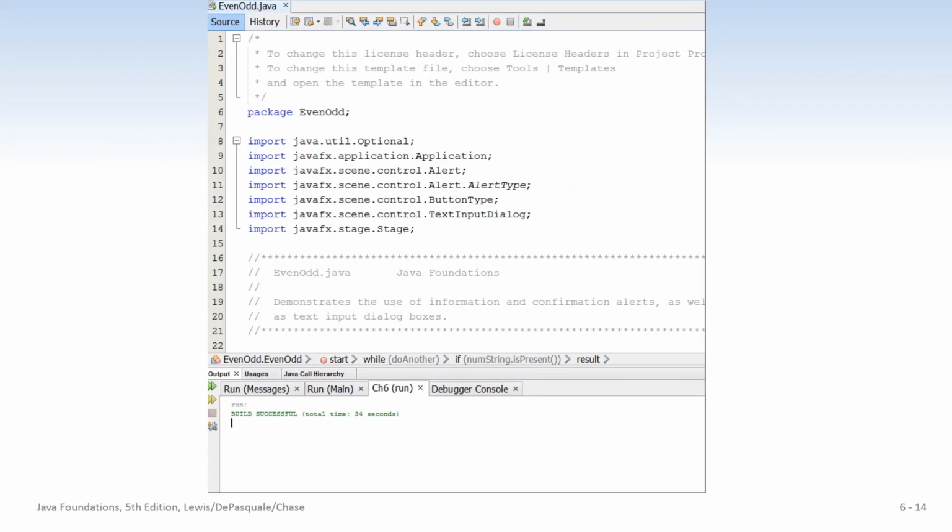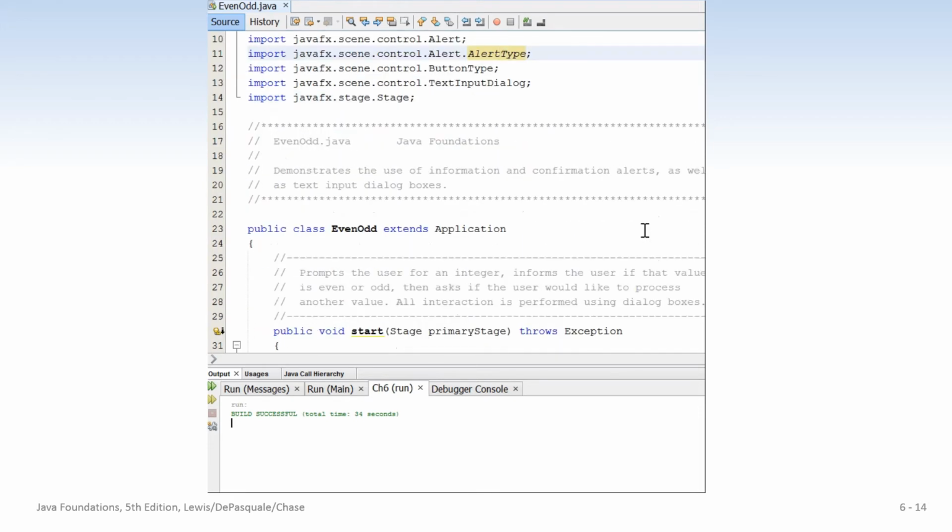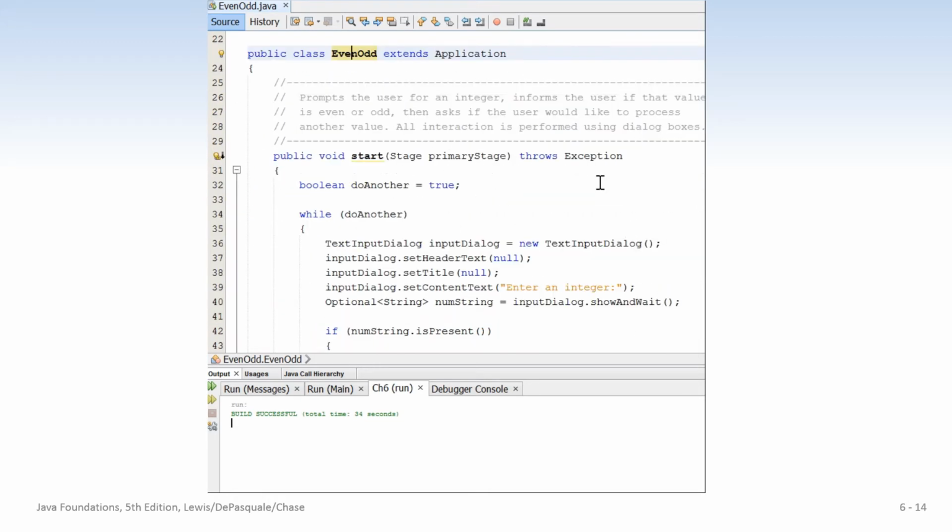As we continue exploring JavaFX GUI components, I'll try to make these code demonstrations shorter because a lot of it is review. No new concepts here. We're importing some libraries. In this case, we have TextInputDialog and AlertType that need to be in there. If they're not, you'll get a message that they need to be in there. So, new JavaFX application, EvenOdd class, extends Application. Here's our start, primaryStage.